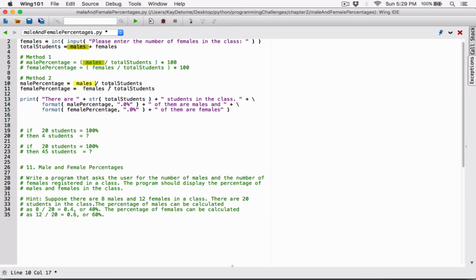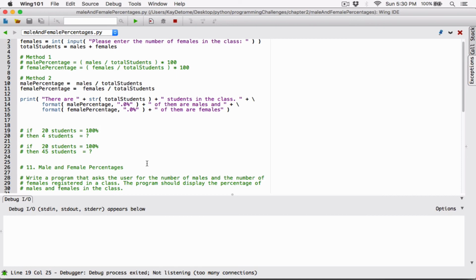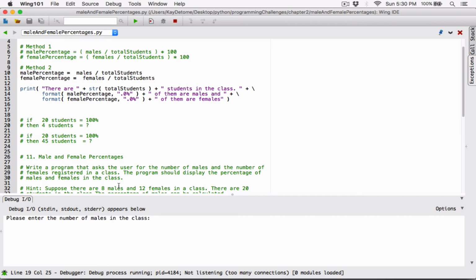Now, remember that this contains decimals. We are still displaying the decimal value here, but we are using the format function to format it as a percentage. When we say we want it formatted as a percentage rounded to 0 decimal places, it's going to multiply this decimal, in this case 0.4, by 100. So we're going to get the full percentage, which is going to be 40% in this case. Let's see how it's going to display. I'm going to debug it, and I'm going to type in 8 for males and 12 for females.